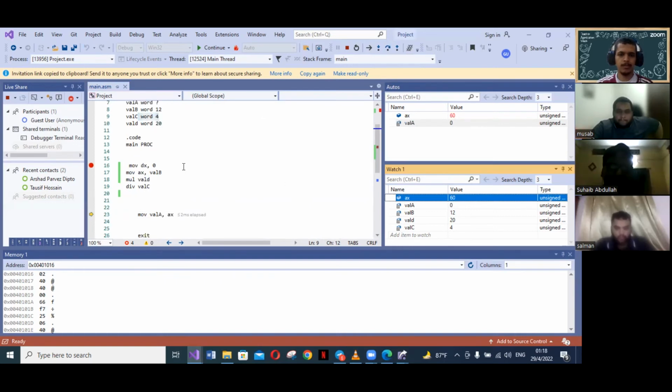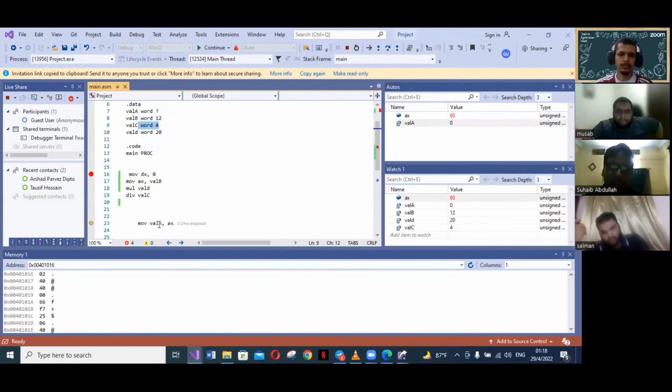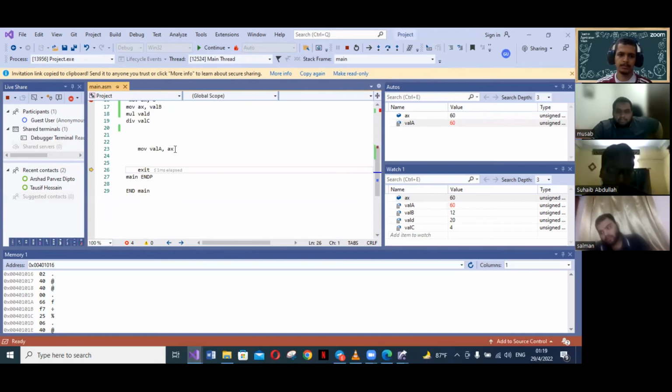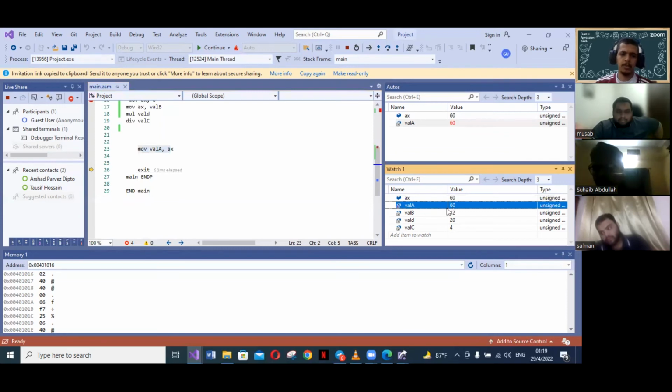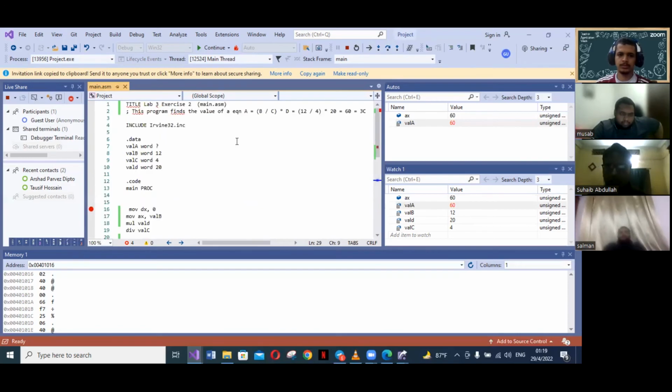So in the last line, where we initialized at the first line here, the value of A is still undecided. So we move the value of AX to val A, and the value of val A becomes 60. Let's do this again. I executed line 23, and as you can see here, the value of val A goes from 0 to 60 because I moved the value of AX into val A. So that concludes this program. Thank you, everyone.